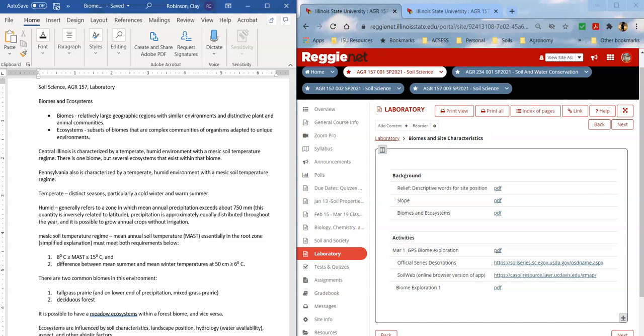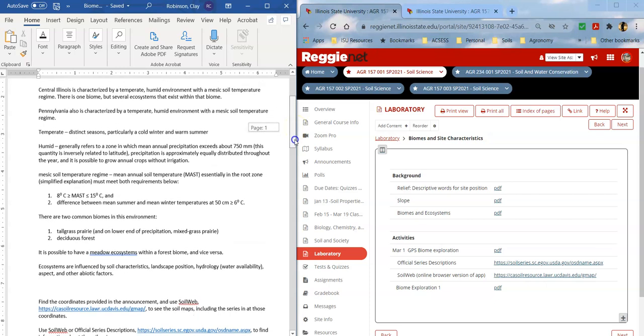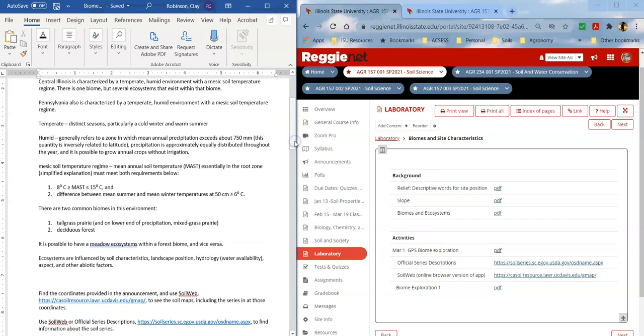Let's have a tour of the laboratory we were to do on Monday, March 1st. You had the handouts on the biomes and ecosystems, reminding you of the definitions of each of those, and then telling you also that the climate in central Illinois is temperate, humid, and mesic. That's another thing that we'll talk about when we walk out onto the landscape and look at some things when we go outside for lab.